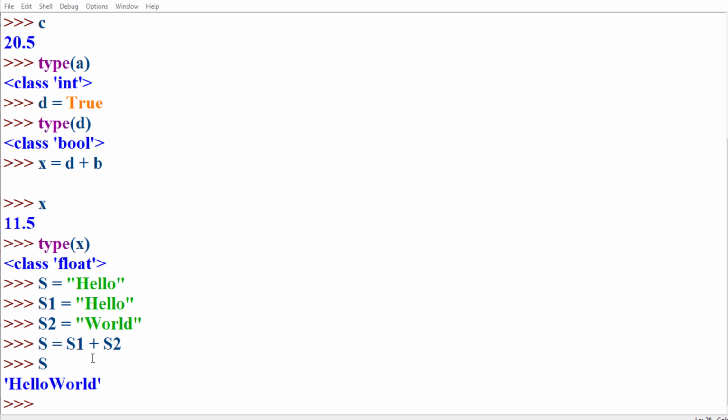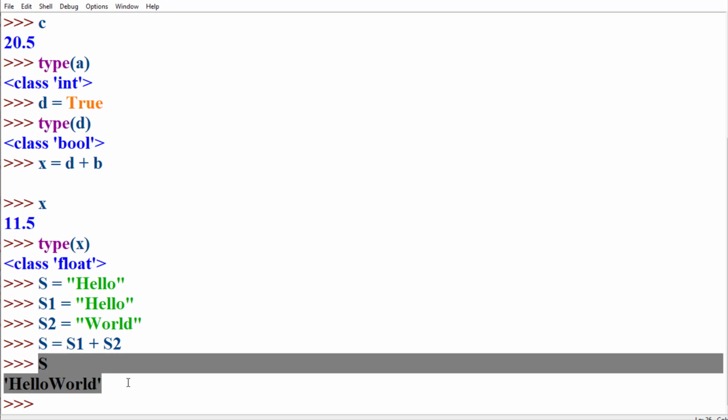We have already discussed that the plus acts as a concatenation operator when it is used with strings. Say for example, in this case, S1 is the string hello and S2 is the variable which represents the string world. When we apply the plus operator on these two strings S1 and S2, they are concatenated together and assigned to the variable S. That is how S gets the value hello world.